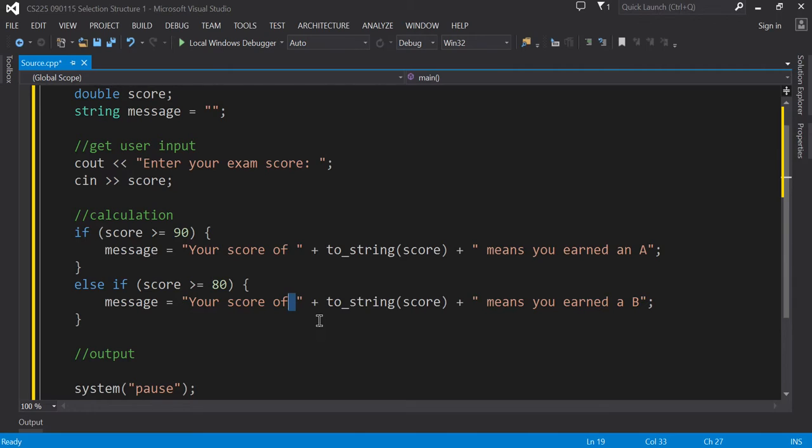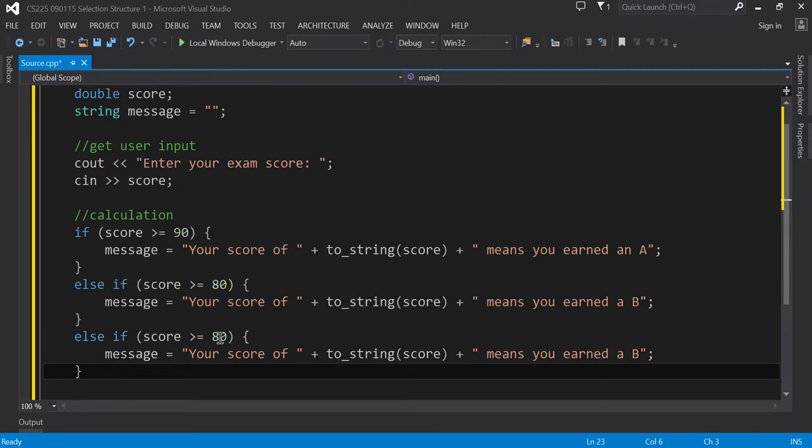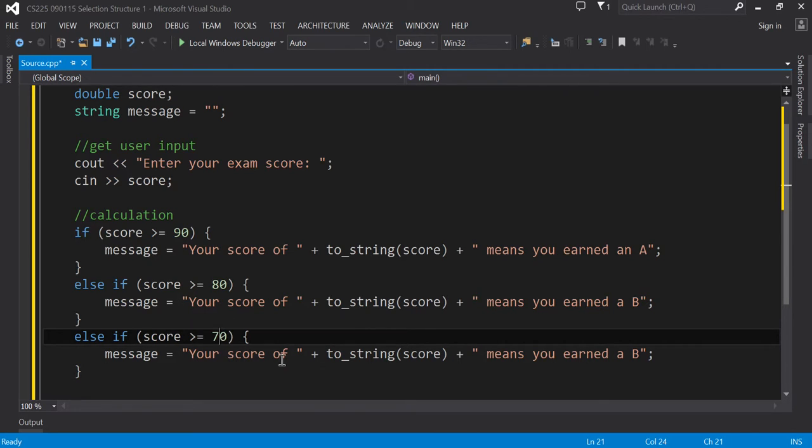Now let's consider the code for a person who has earned a 70 or greater. So I'll just take this code right here, copy it, paste it, and change that to 70, and change that to the letter C.